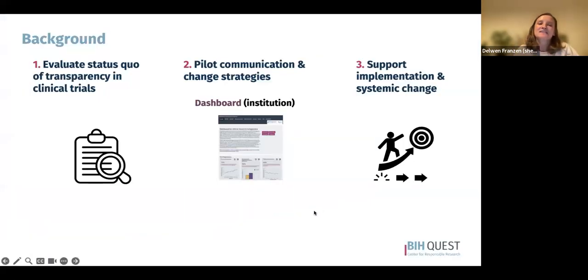So just to contextualize this project, the background, as I said, was to try and support university medical centers in Germany to improve the transparency of the clinical trials they were conducting. And for that, we had three different steps. In the first step, we wanted to just get a sense of what the status quo was relating to transparency of clinical trials. So we ran a few approaches to evaluate the status quo of transparency at university medical centers.